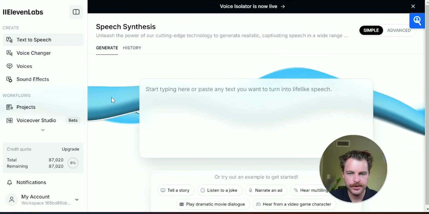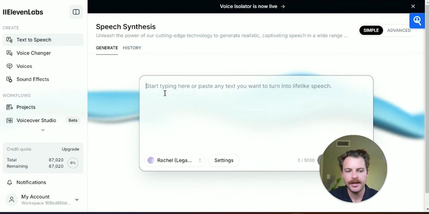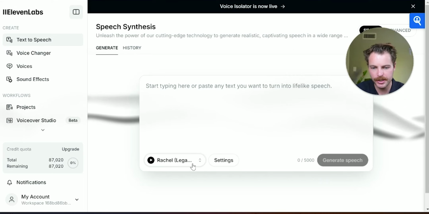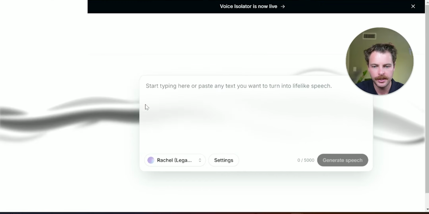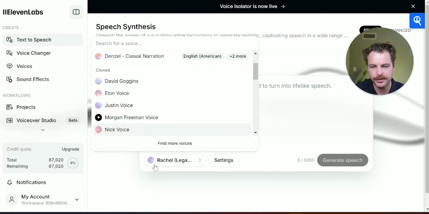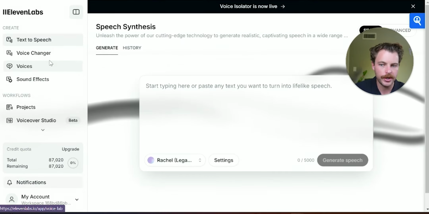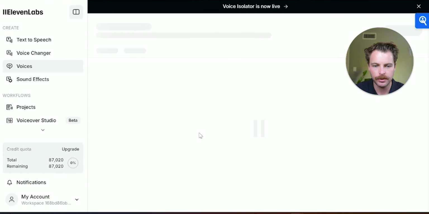From here, it's going to pop you onto this screen. This is where you can start typing into the chat, and then the AI will respond to you in that voice. So there's a bunch of different voices here. In this example, you have Rachel. I've done a David Goggins voice, Elon Musk, some of my friends, and then obviously the Morgan Freeman, which we're going to be doing. So to train your own voice, you're going to want to go to this Voices tab right here. So we'll click Voices.